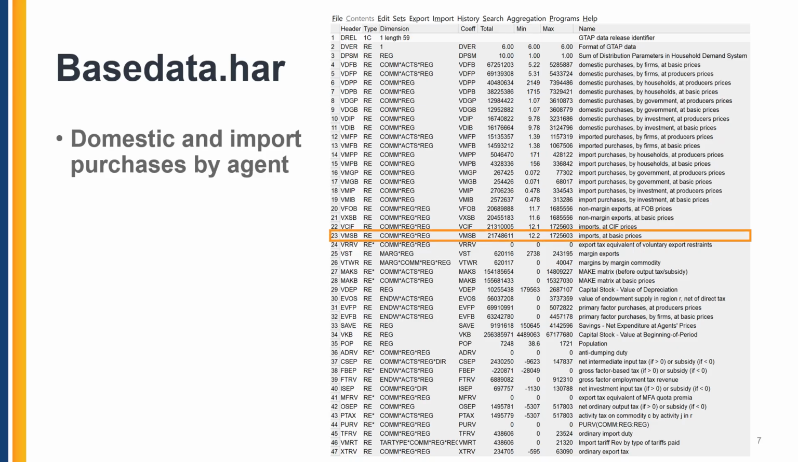Consider the example of header VMSB, which is the value of imports. The dimension column tells us it has 3 dimensions, com, reg, and reg, which tells us that it contains flows for every traded commodity from and to every region. Or in other words, it's a bilateral flow for every sector.